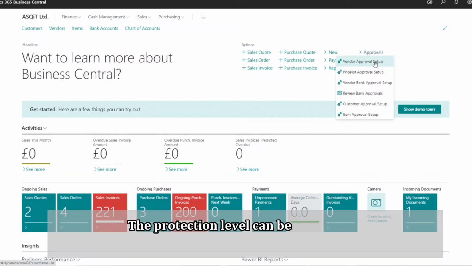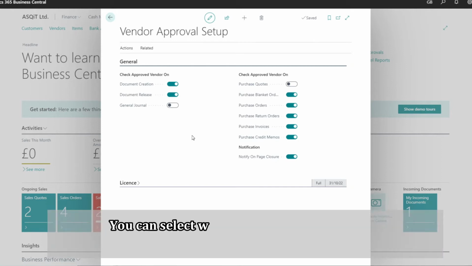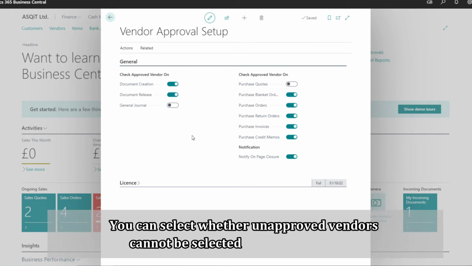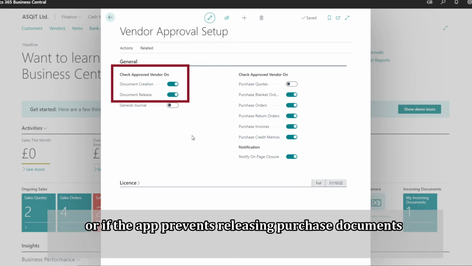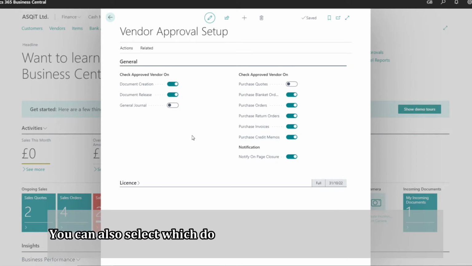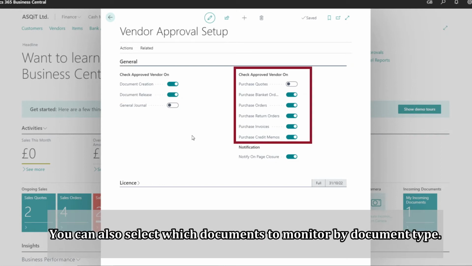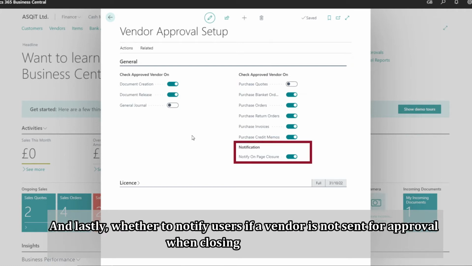The protection level can be configured on the vendor approval setup. You can select whether unapproved vendors cannot be selected on new documents, or if the app prevents releasing purchase documents with unapproved vendors. You can also select which documents to monitor by document type. And lastly, whether to notify users if a vendor is not sent for approval when closing a vendor page.